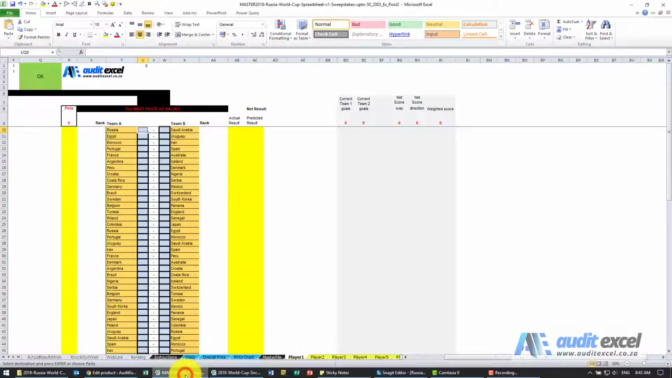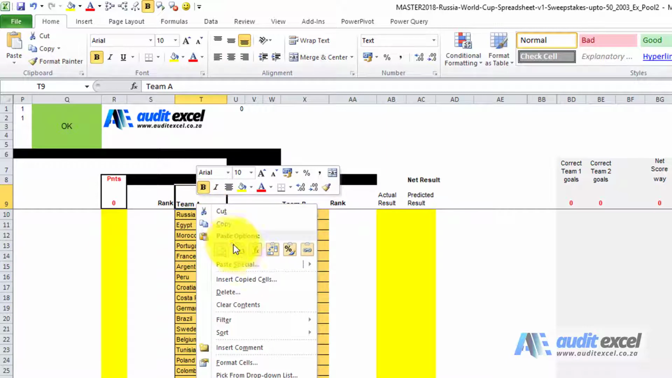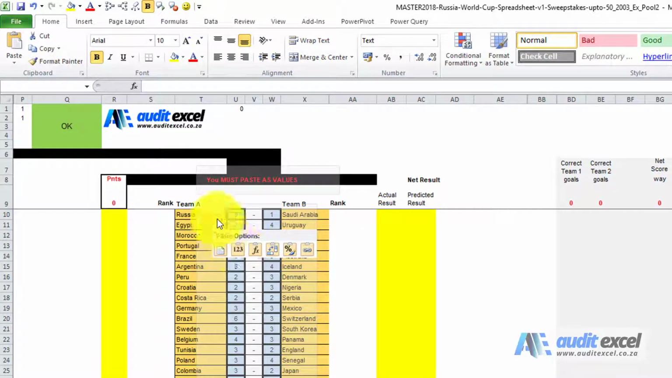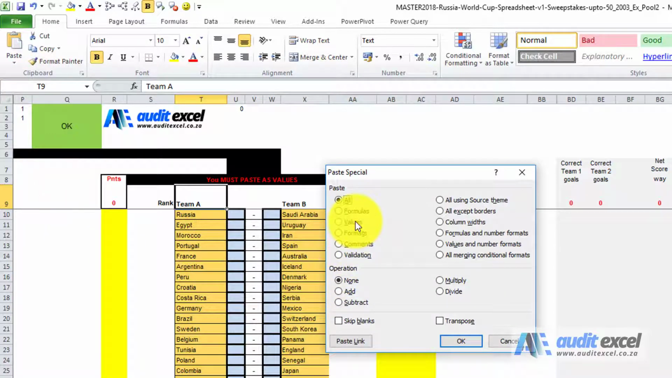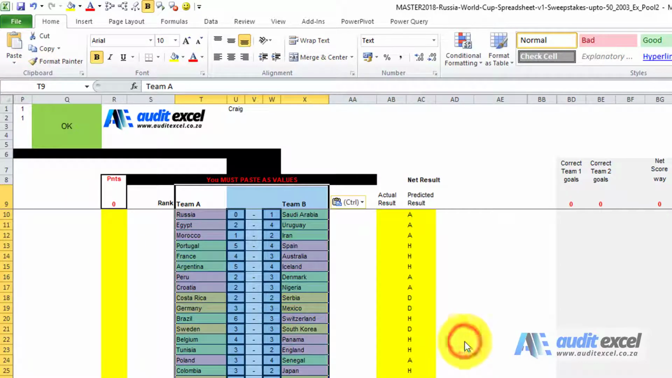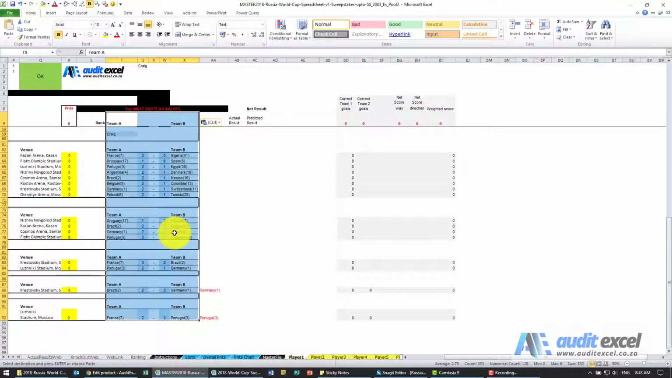And then on the master file, you go to the player you're going to represent, and you go to the same place. So we started on F9, so here it's going to be T9, but it's critical you must paste as values. So you can either do it that way or go paste special and say values. When I say OK, it captures the information, and this is critical that it says values, otherwise the knockout matches won't work out. So it must be captured as values.